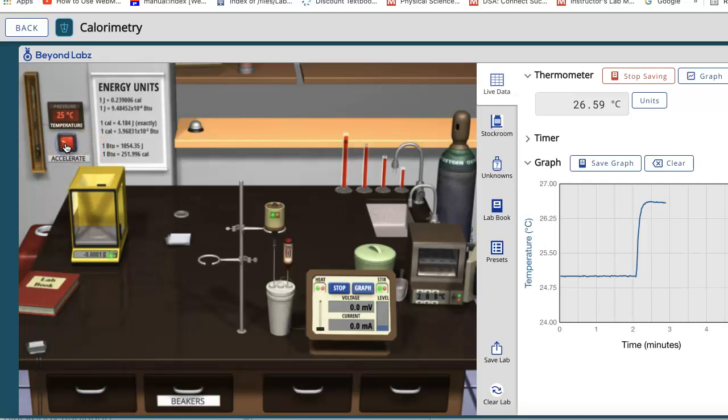I can hit accelerate here to make the time move faster so that you will have enough for your graph. After I'm satisfied with the shape here, then I'm going to say stop saving. That's it. For me, it doesn't matter if it grows, and then I'm going to take a screenshot of that. Okay, you're going to take a screenshot of that. This is going to be in your lab report.